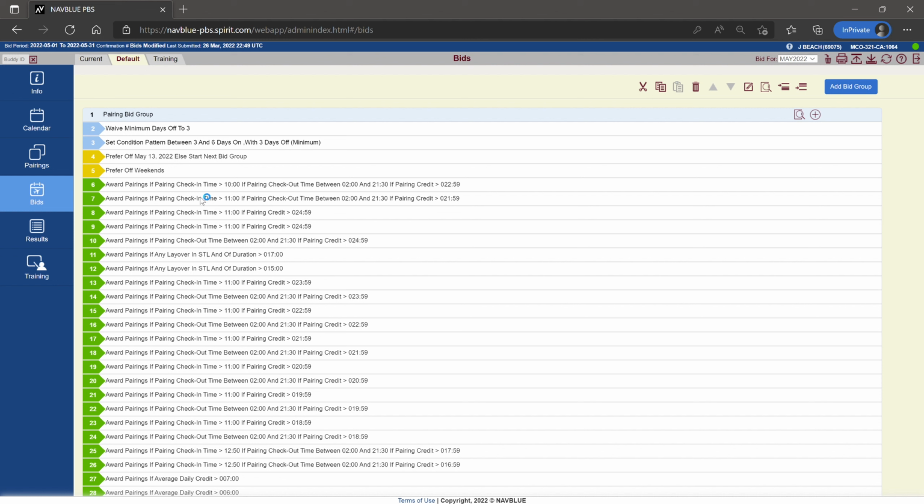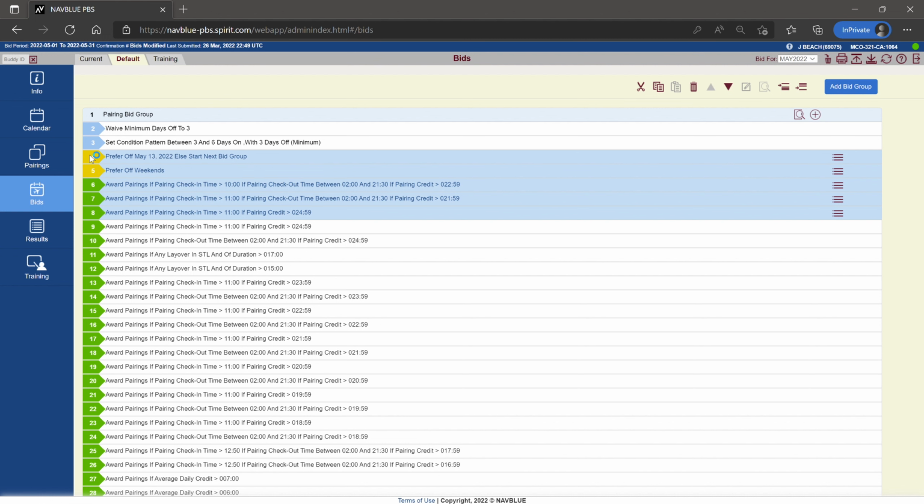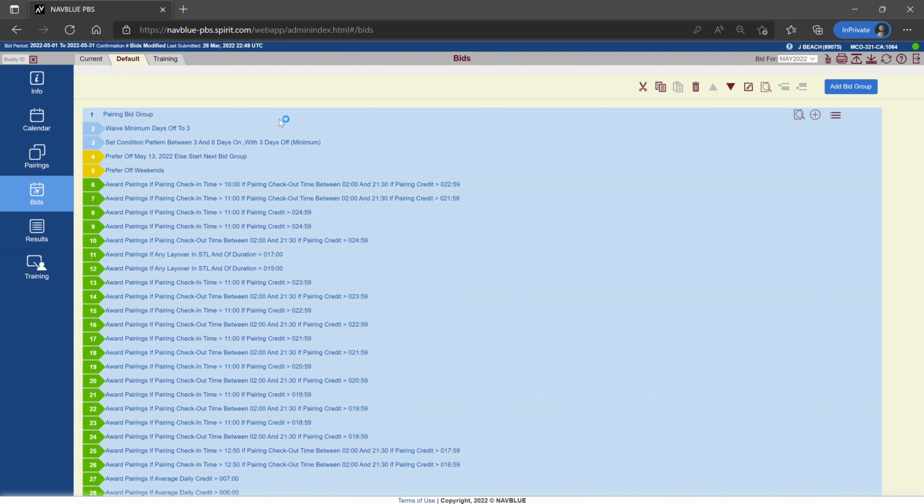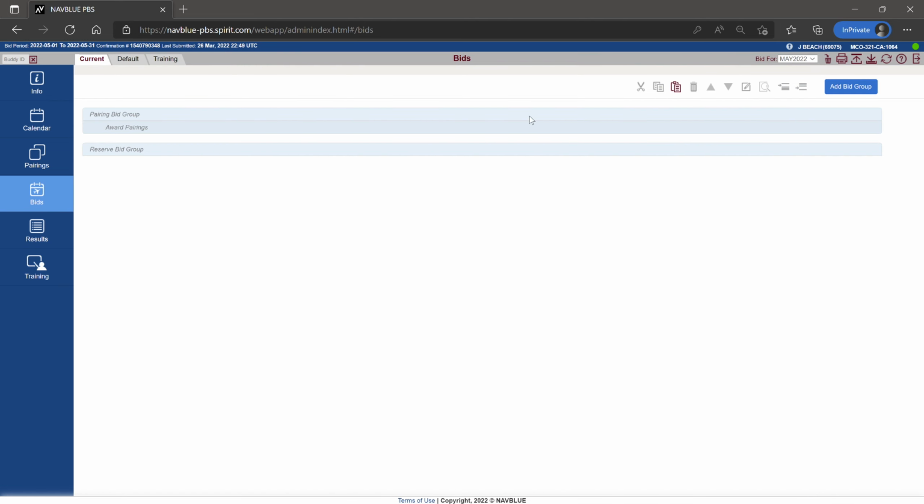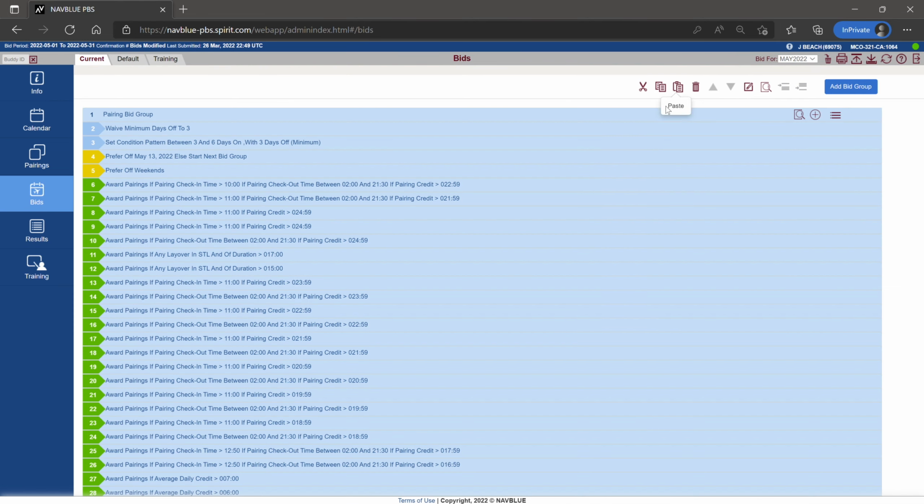There's a couple things you can do. You can select individual lines just by clicking on the line over here with the letters and possibly numbers over here. If we want to select multiple lines at the same time, we just select the actual numbers over here. And if we want to select an entire bid group, we just click the very top line. If we want to copy, we just hit copy. We can move over to the current and hit paste, and it's as simple as that.